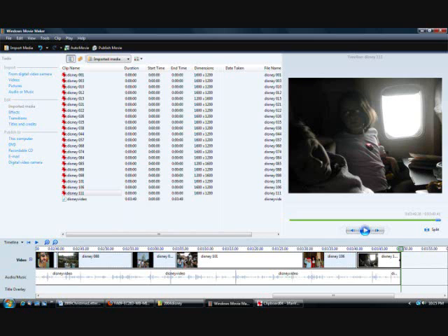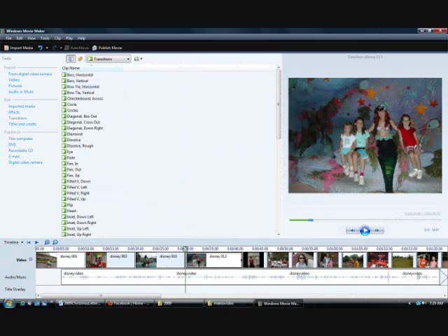So to make it a little bit more interesting, I went to the left-hand side where it says Edit, and you see Imported Media, Effects, Transitions, Titles, and Credits. I'm going to choose Transitions first, and there's all sorts of them. These are the same kind of transitions you might see in a PowerPoint demonstration: fanning in, fanning out, flipping, bow tie, vertical, and so on. And in between each photo, I put in a transition effect.